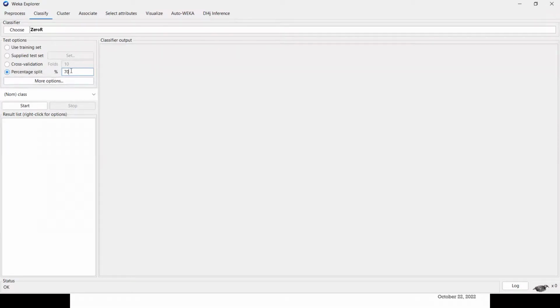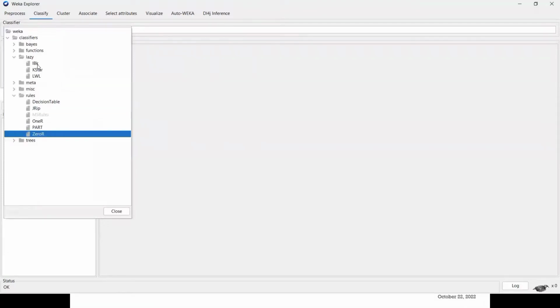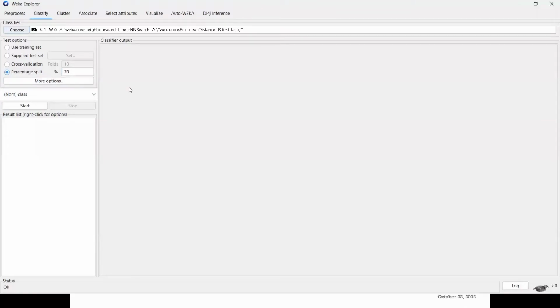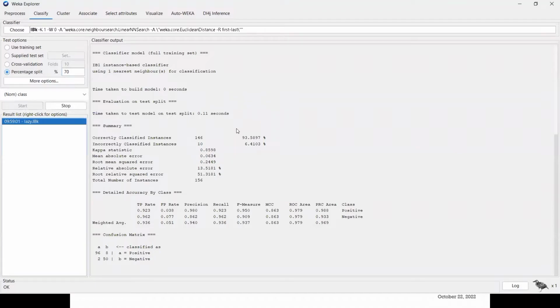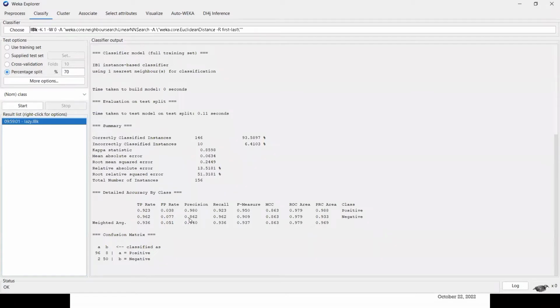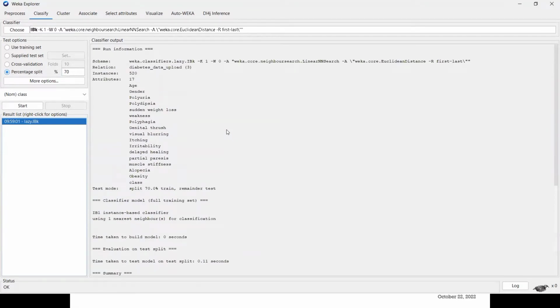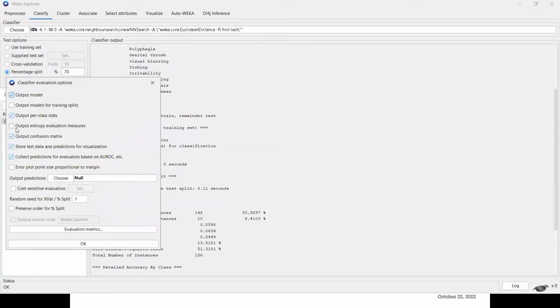So when we have just 70%, maybe I select my classifier here. Let's go for our friend, lazy k-nearest neighbor. Very simple one. Then we just say, okay, start. It runs the model for us. So this result you are seeing here is the outcome of the testing set. The 30% for testing is shown here. Usually the training set result is not shown. If you want it to be shown, you have to go to more options, and then you have to say output model for training split.